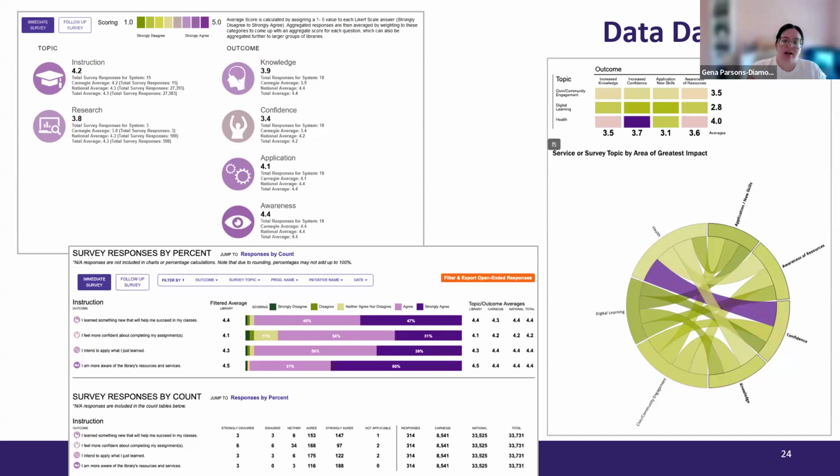The matrix diagram makes it possible to view aggregate average scores for each survey topic in connection with each outcome. The chord diagram that appears on the bottom, that's the circle below the matrix, allows you to see your score relationships in a different way. The thicker the chord, the stronger the relationship between that particular survey topic and outcome. We also offer a map and library info dashboard that you can explore in your account.